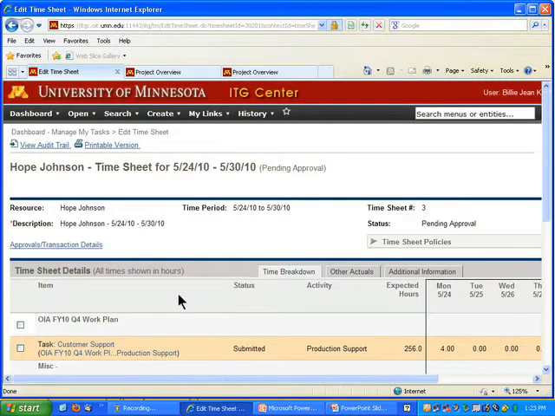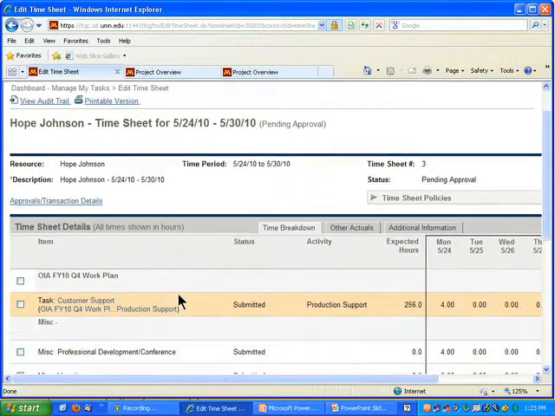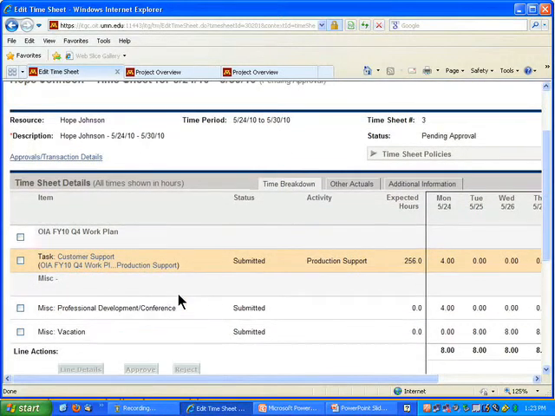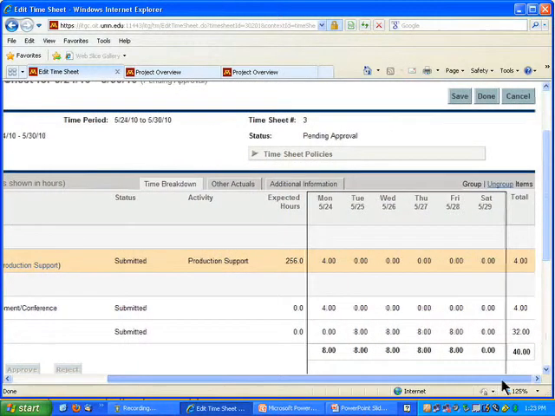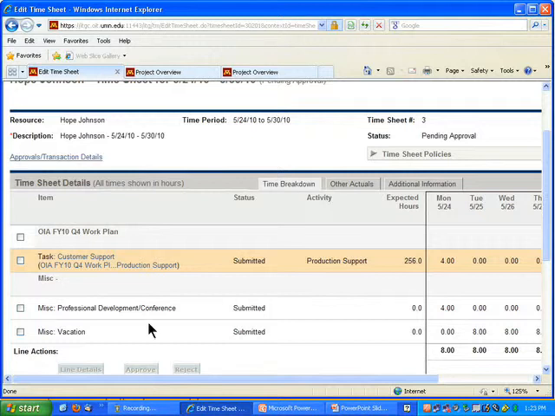Okay, here I am in the timesheet details. This is the one that I submitted previously. So it has the hours for customer support that I included. So that's all in there. And also the miscellaneous time that I had submitted. So you'll notice that this particular task for customer support is highlighted, but the others aren't.